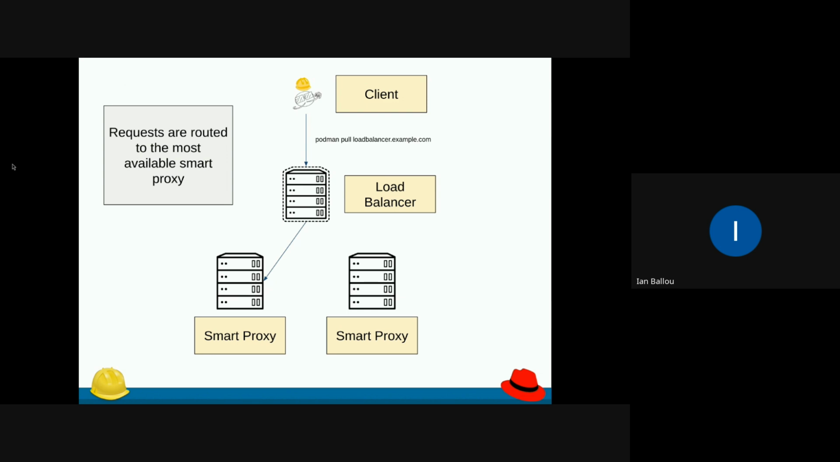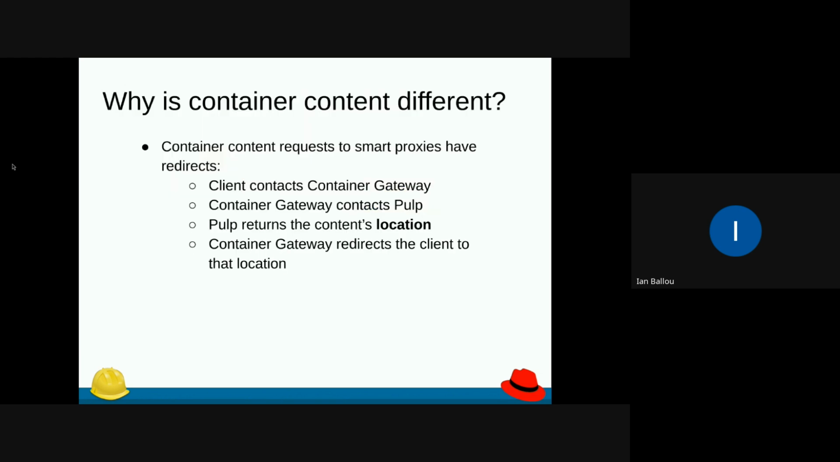Now, what we didn't have support for that we realized was for container content. And this was because our smart proxies have a special container gateway, we call it, which is the registry that we've implemented for the smart proxies. And why is this container content different? The way that we grab content for the Yum repositories is like direct access. Your client grabs the content from a web server, the files are there, it's easy. For containers, it's a little bit interesting because we have a container registry on the smart proxy, but so does Pulp, and we proxy Pulp's container registry.